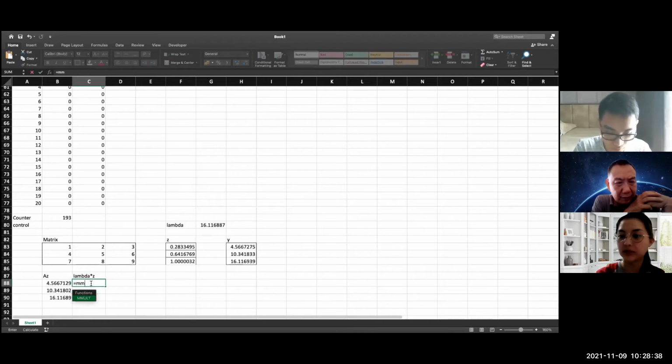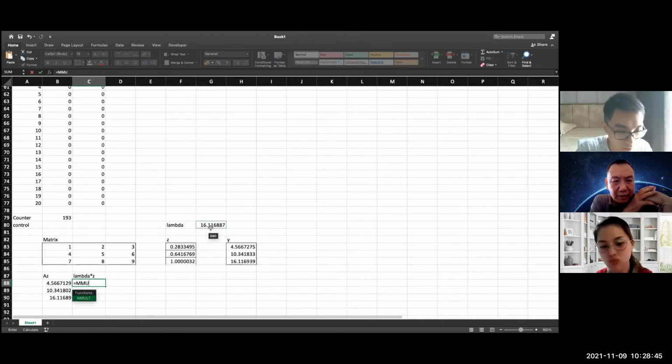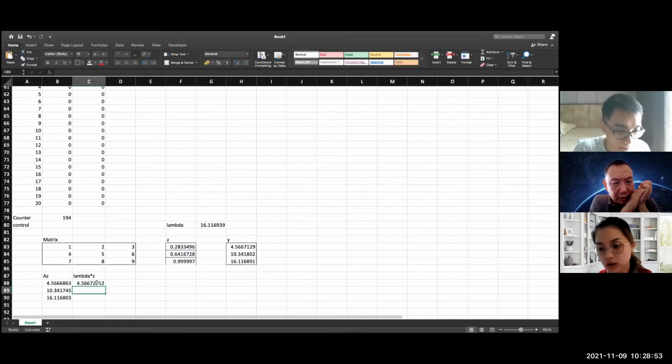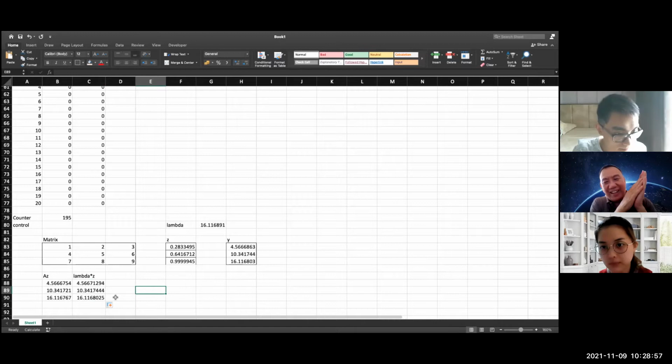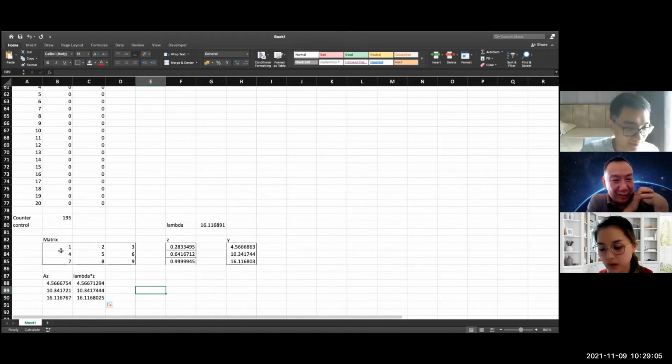So that one is just a scalar. Lambda is scalar. So the lambda you need to put. Is it correct? Oh yeah, it's the same. It's correct. So yes, you get the correct answer. The lambda will settle.